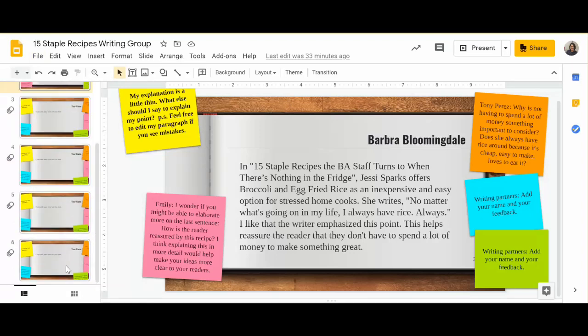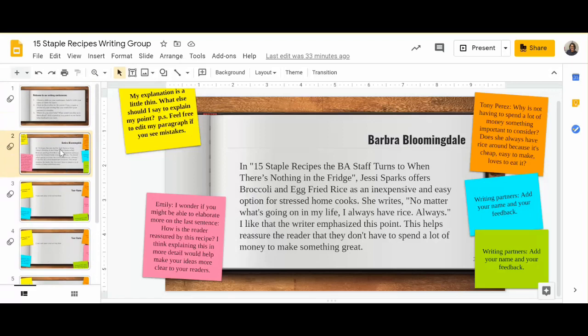I really do want to keep these groups small. If I was working face-to-face with my class, I wouldn't put the entire class into one slide deck or into one Google Drawing or into one Jamboard. I would want to keep those writing groups a little bit smaller and a little bit more intimate so that they get more comfortable giving each other feedback.